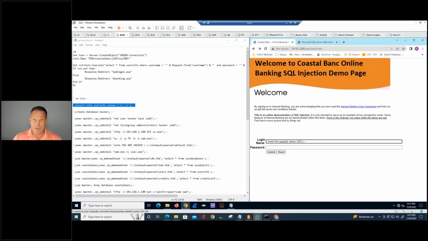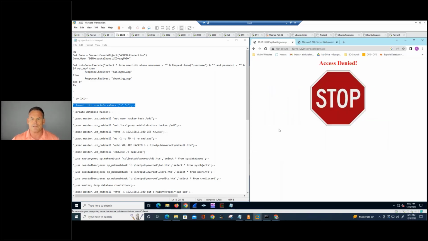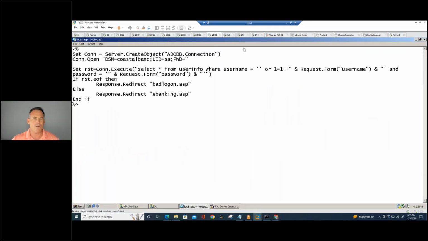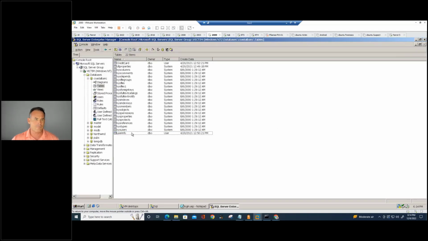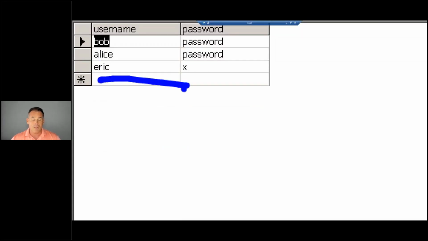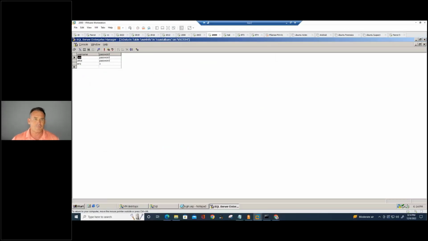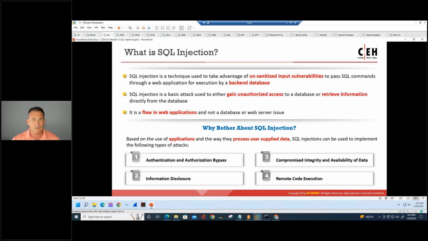All right, so I'm going to add a username Eric and a password of X, hit submit. Access is denied. However, when I verify it on the server, looky there, Eric with a password of X. So I can then log in under that account. So I can create user accounts in the application. I can create user accounts in the database management system. I can create user accounts on the underlying operating system, which I'm going to do here in just a second.